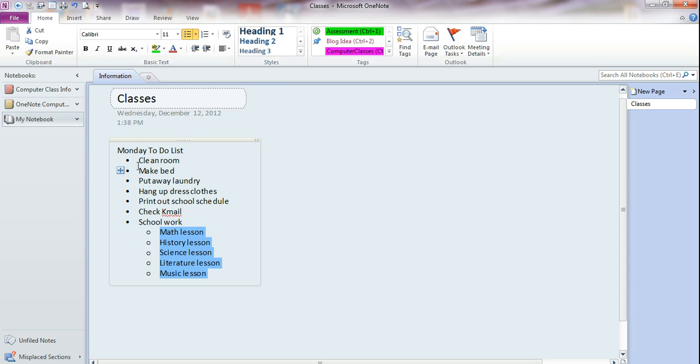So I can do that even with clean room. If I want to make bed a subpoint, I could click this button and move it over. Now if I change my mind and I want to bring it back into the same level as clean room, I can click on this button to decrease indent position. Another thing I can do is hit my tab on my keyboard. So when I hit tab on my keyboard, it moves it over one level.